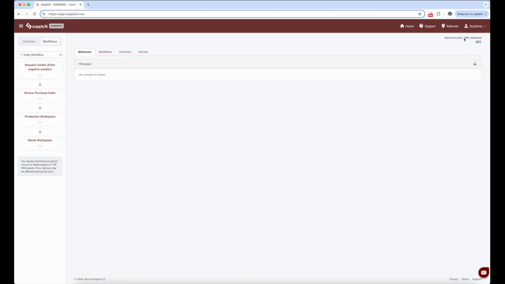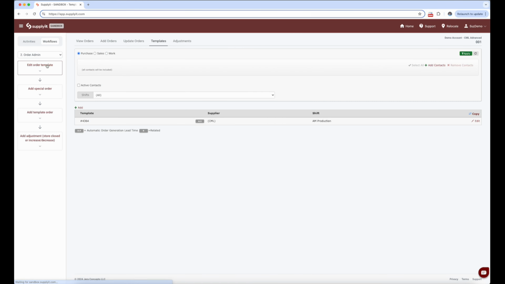You need to update your templates for each store that you've requested we configure for smart. From your workflow, you defaulted your daily workflow, and we need to change that to your number 2 order administration workflow. So go ahead and select the down arrow caret and number 2 order administration. And from there, select edit order template and confirm we've got purchase selected.